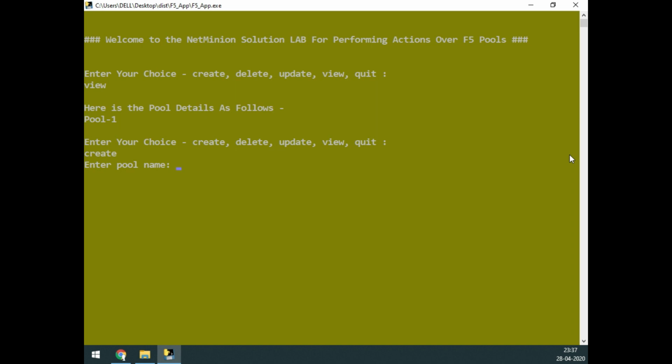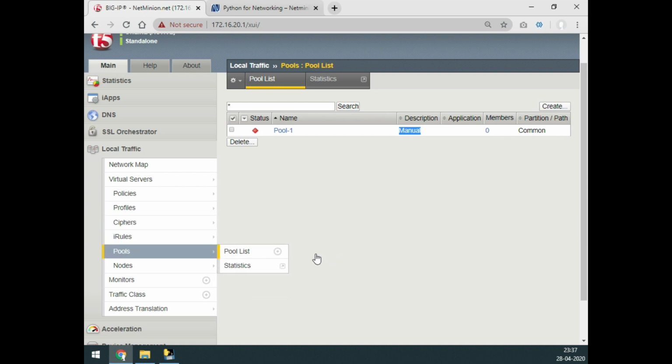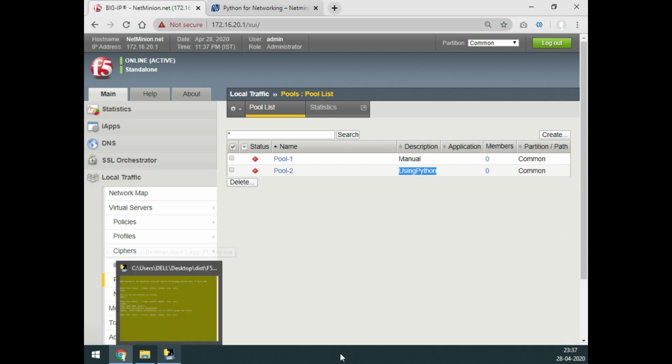If I hit create, it is asking what the pool name is. This time I can give the pool name as pool 2. It is asking for the description also. I can say using Python. Okay, using Python. And there is a successful message that it has been created successfully. Let me check my device and refresh this window again. Yahoo, we have created that, right? So currently we have two pools, pool 1 and pool 2, and the description, if you see, is duly updated over there.